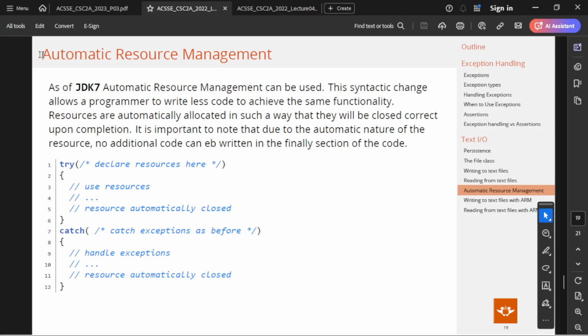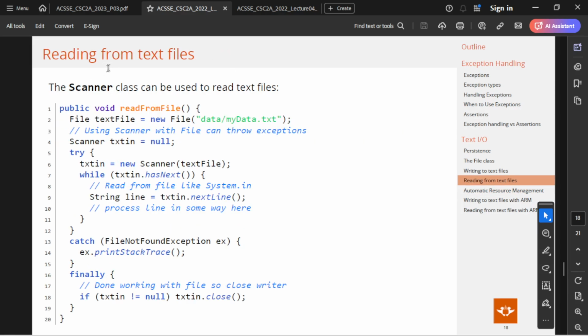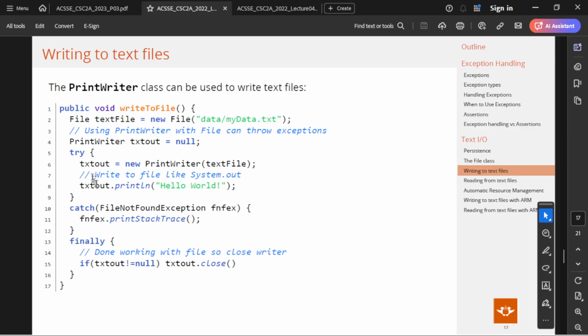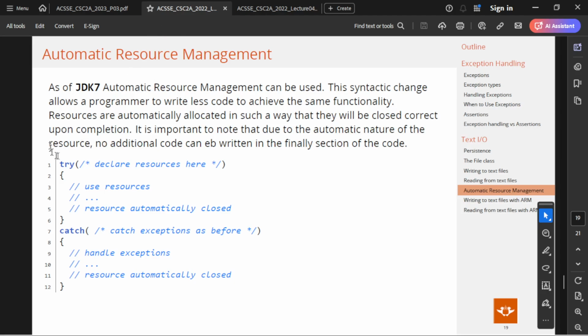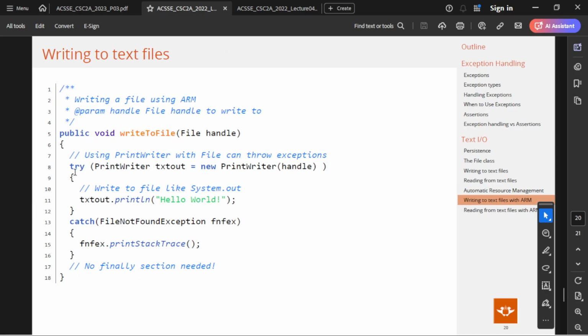And then we have what we call automatic resource management. It's basically a shortcut for having to open a file and close it. The way that we're doing it here, we use try catch, then you open the file, and then you have to close it here, right? These are long try blocks. Automatic resource management is a shortcut: you declare your resource here, and then you won't have to close it manually. It's going to automatically close it for you.